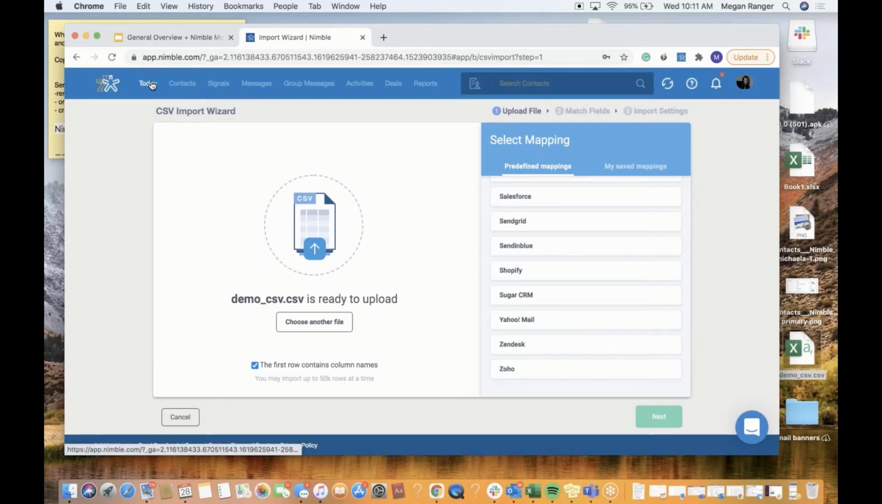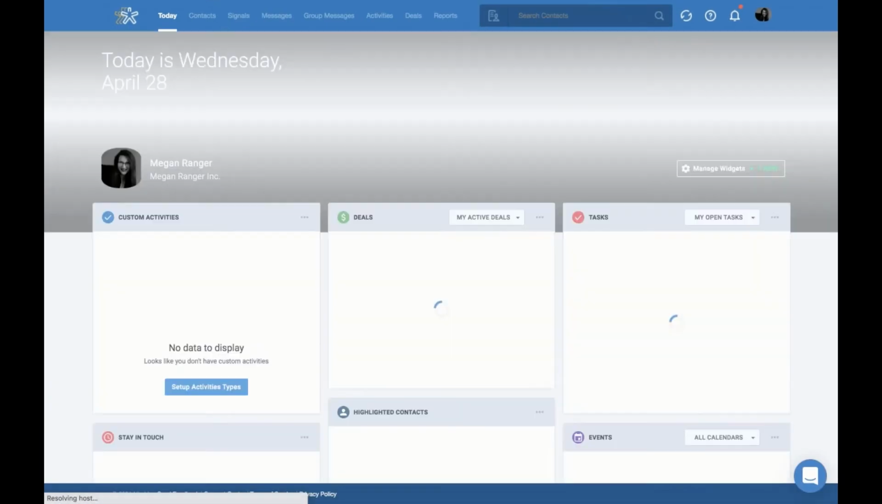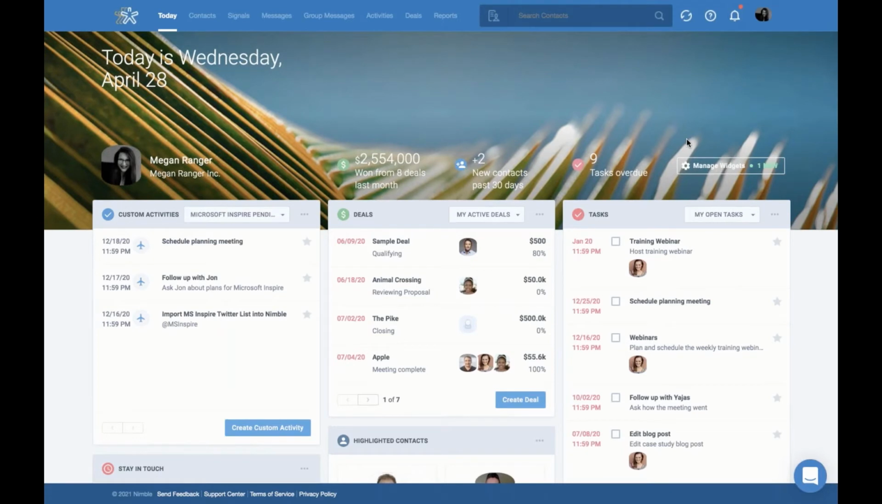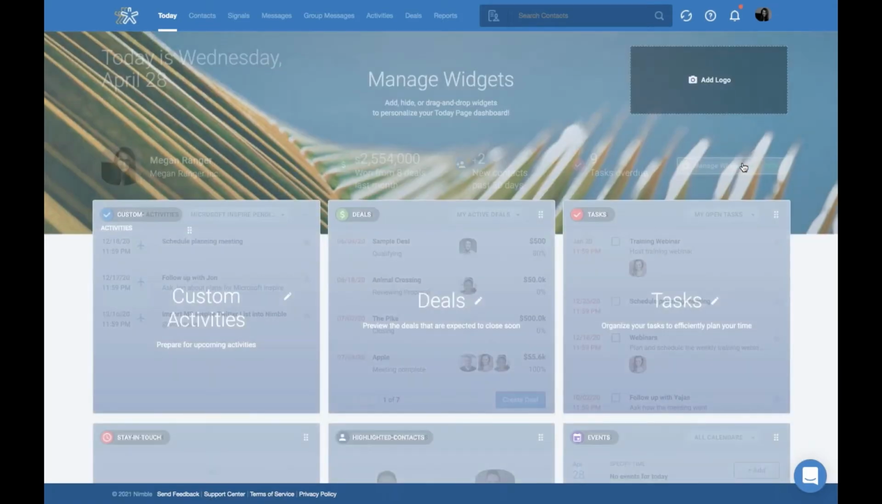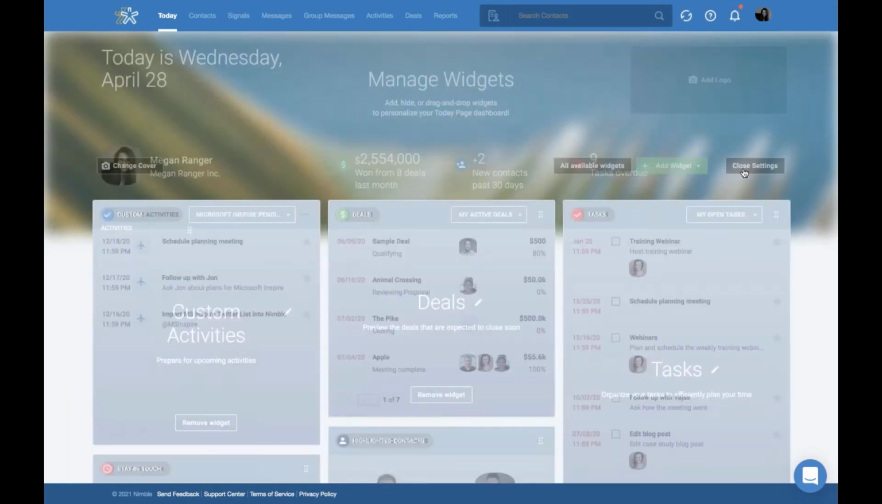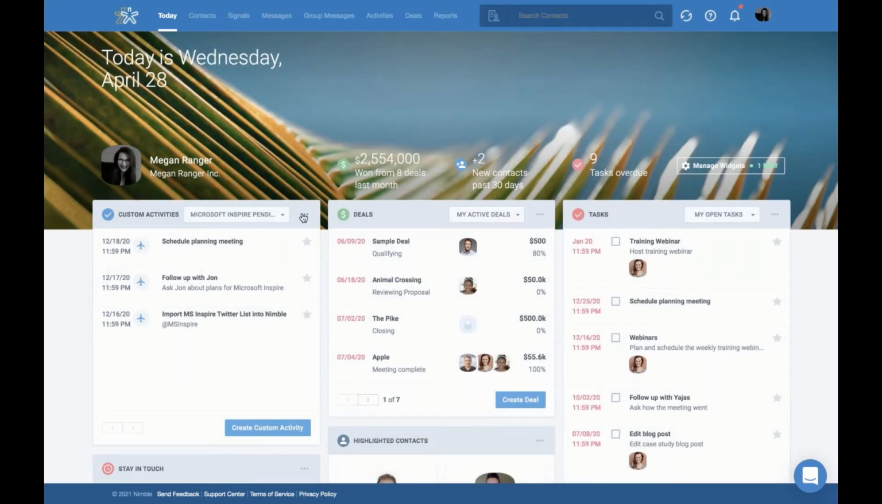So let's go back to the Today page, which will then be populated with data. The Today page is completely customizable, as I said earlier, and you and everybody else in your company can pick what widgets they want to see and where. The widgets can also be moved around, so you can either click on the Manage Widgets button right here, or these three dots right here. So you can move the widget, you can hide the widget, or you could duplicate the widget if you wanted to keep track of both yours and your teammates' tasks or deals or anything that you would want.